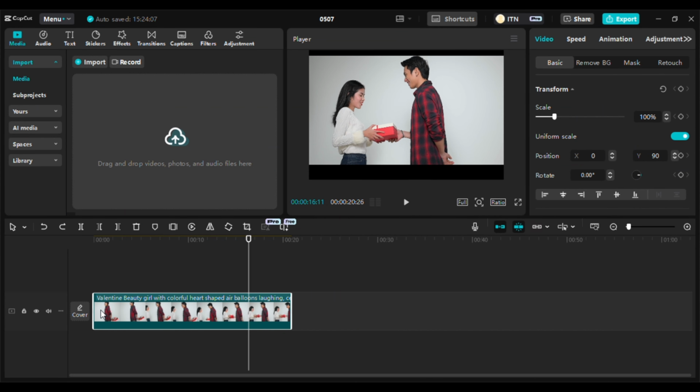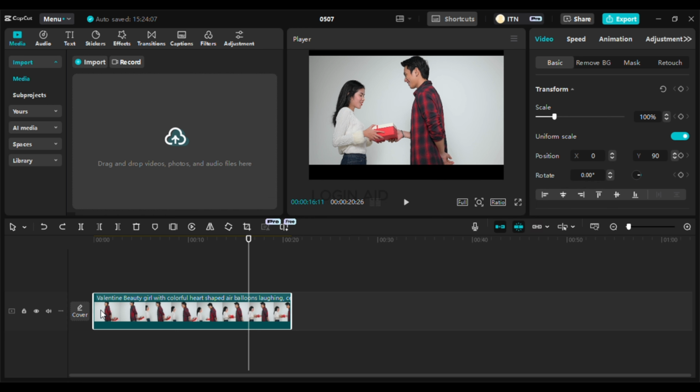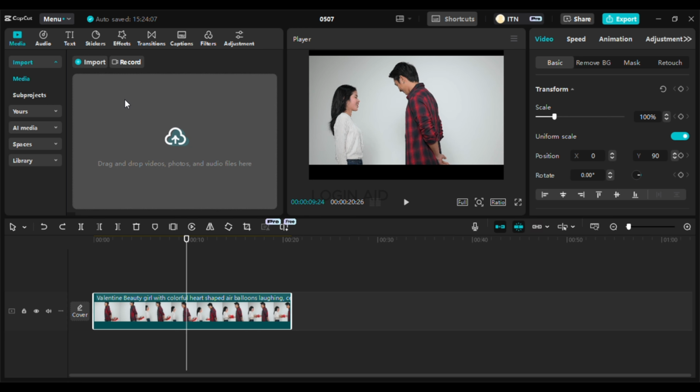In this guide video, I will show you how to speed ramp in Capcut PC. So first of all, launch Capcut. You can see over here I've already opened it. Simply open the project of your choice. Import the media in which you want to apply the speed ramp. You can see over here I've already done that. Once you import the media, make sure to drag it over here.